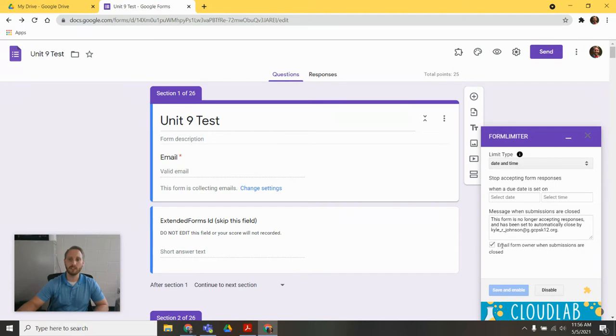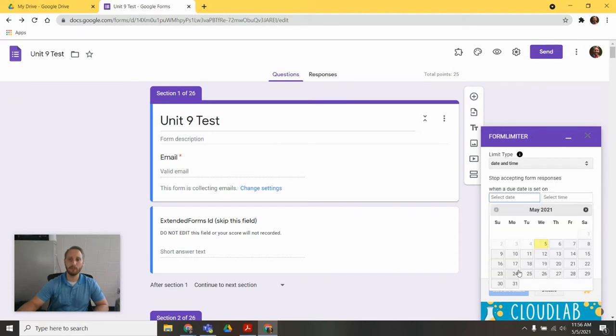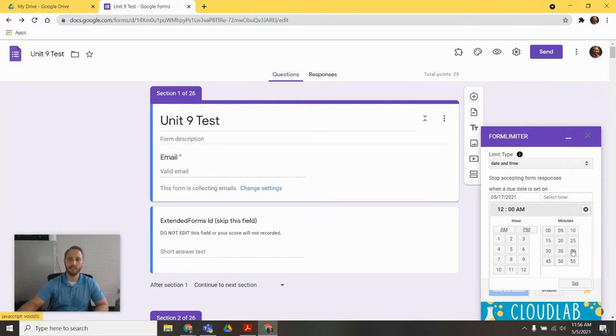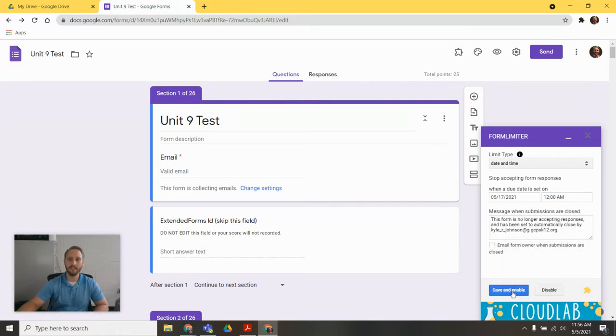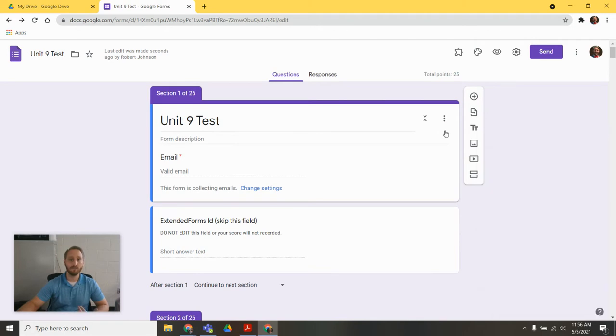So you just set your time. I'm going to do May 17th at midnight. It does not let you do 11:59 for some strange reason, but that's perfectly fine. Then hit save and enable. Then obviously once you post it, when they open it, it will lock if it's after that date.